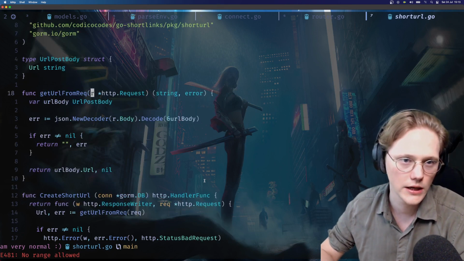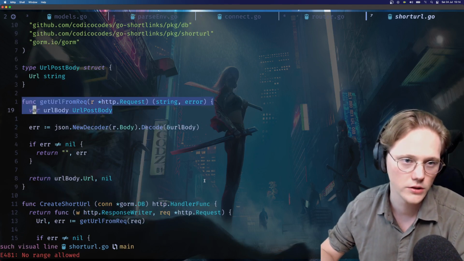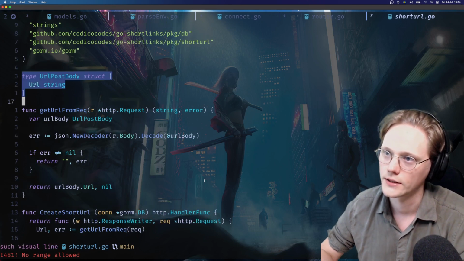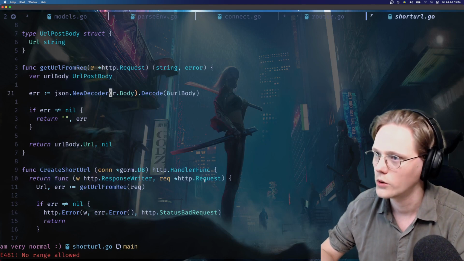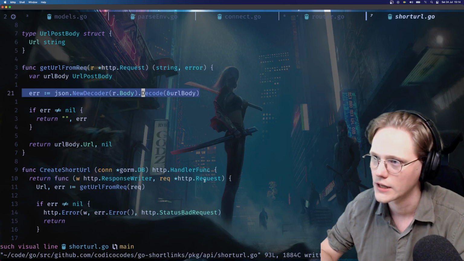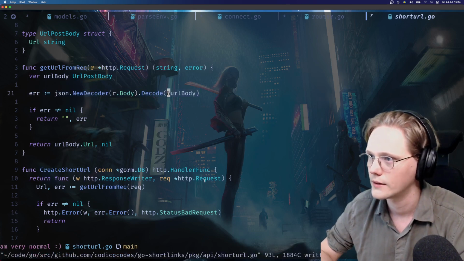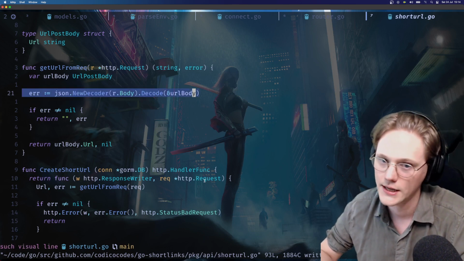So what do we do here? We basically put in a request object, and this function returns a string or an error. Here we declare our struct, and here we declare our variable, which is this struct right here, the URL post body. And we use the JSON new decoder to decode the URL body. This syntax I don't 100% understand, but I think basically we parse it, put in the body, and then we say what we want back. And if it's not that, I guess we're throwing an error.